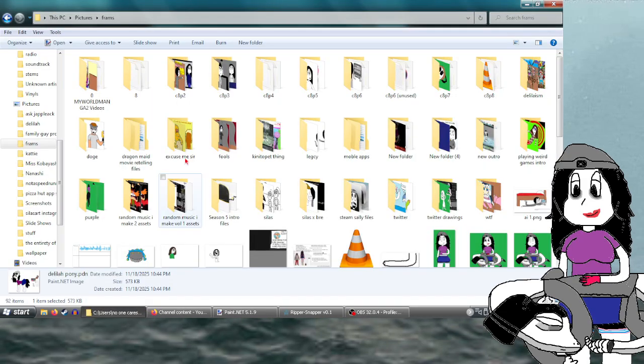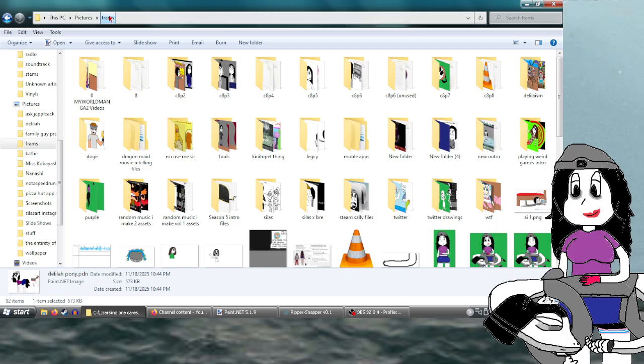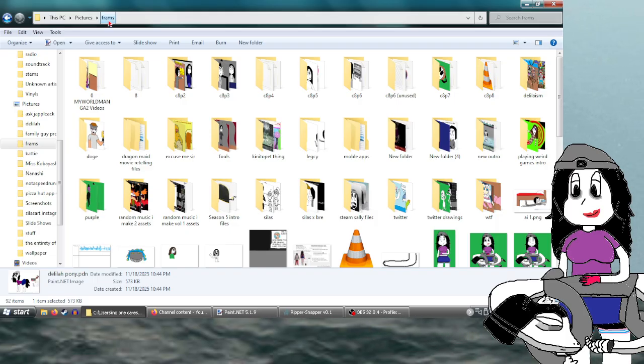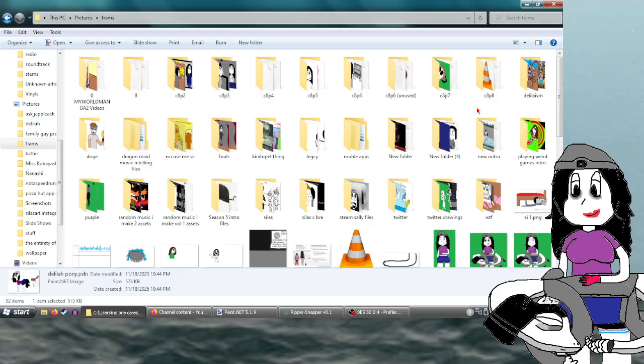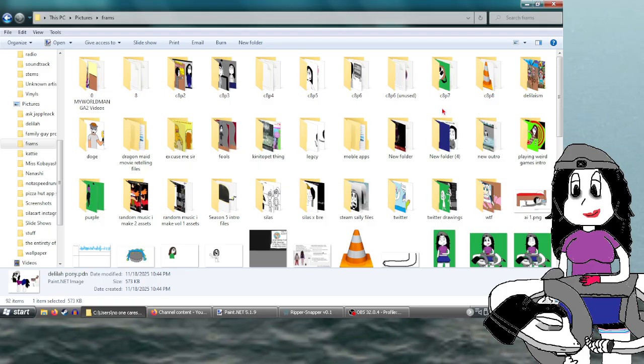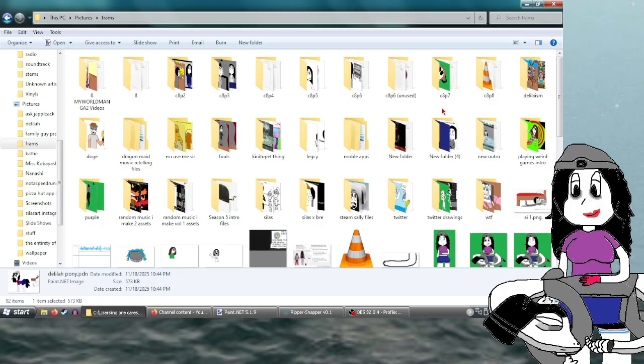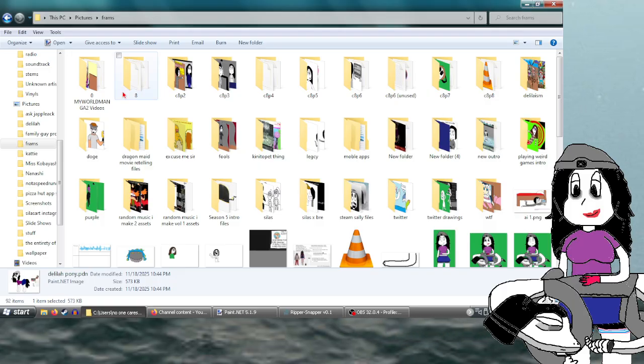So I just want to go through the frames folder, which I named frames because this is where all the frames of My World Manga 2 are supposed to go, but I also just put all my drawings and stuff in here. So I want to look through all these.